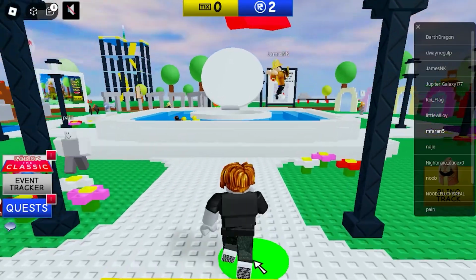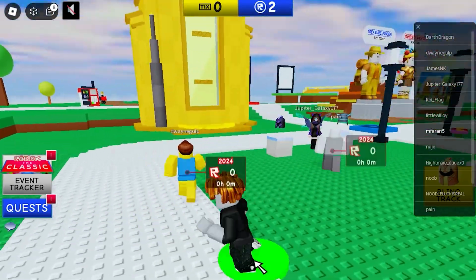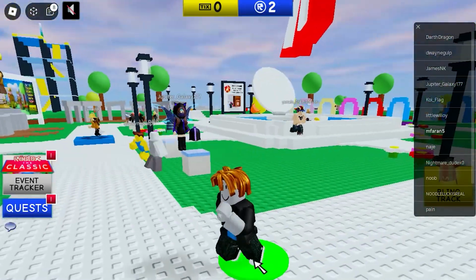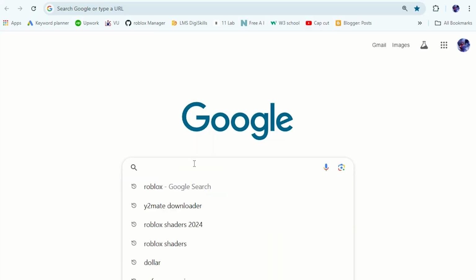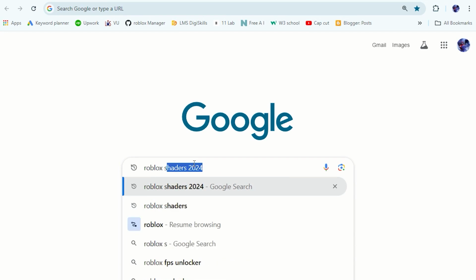Hi guys, in this video, I am going to show you how to get Roblox shaders. So let's get started. The first thing you have to do is open your web browser and in the search bar, search for Roblox shaders.